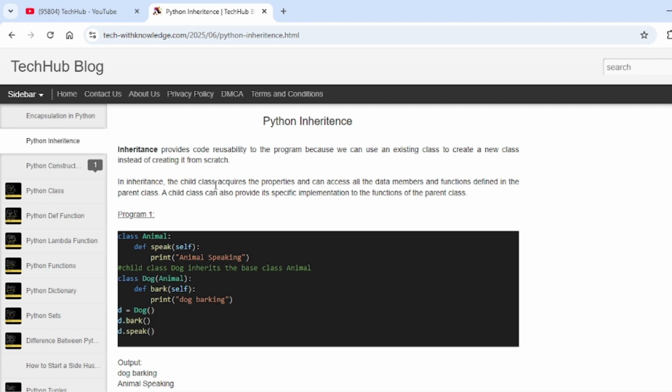In inheritance, the child class acquires the properties and can access all the data members and functions defined in the parent class. A child class can also provide its specific implementation to the functions of the parent class.